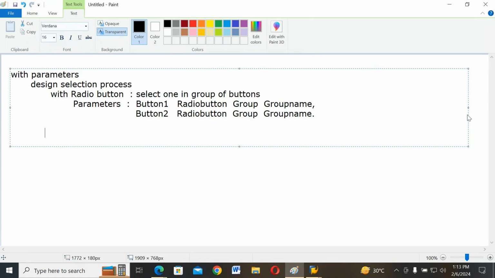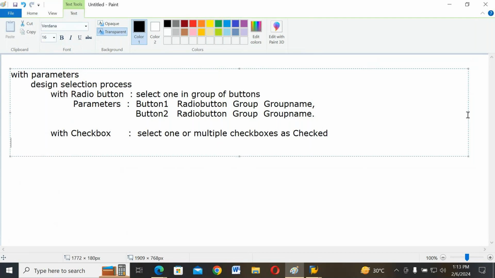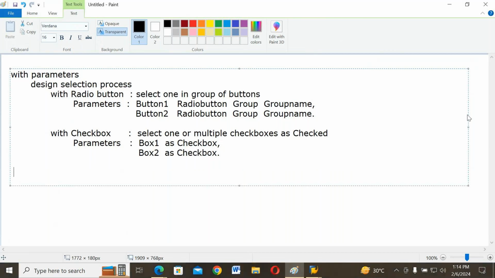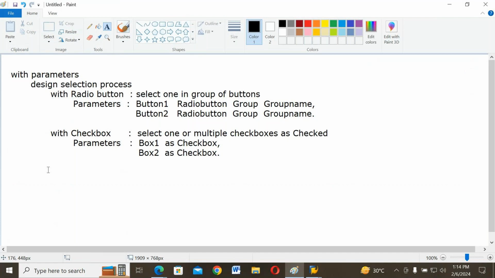And with checkboxes, what is a checkbox? Select one or multiple boxes as checked, multi-selection. So here we'll mention parameters: box one as checkbox, box two as checkbox. Like this we can do it. But how do you know, once you design, how the user has selected this? So you want to validate the selection.